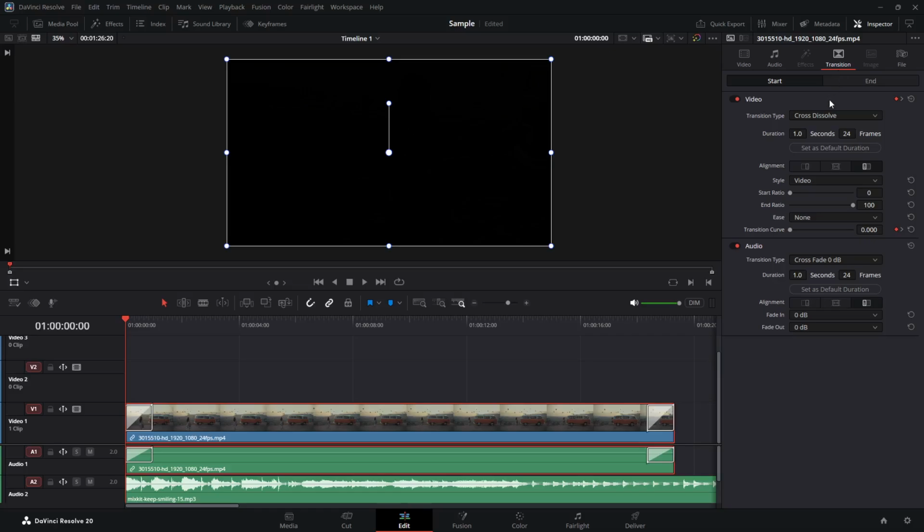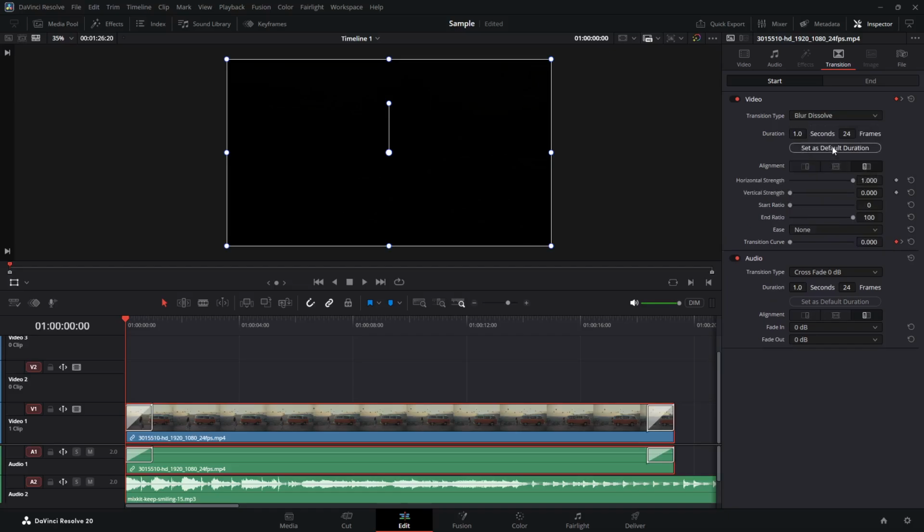Now you can see the current transition type that's been applied. Right beside it, you'll notice a drop-down menu. Click on this drop-down to reveal all the available transition styles DaVinci Resolve offers. You can browse through options like crossfades, wipes, and more creative effects. For this example, let's choose Blur Dissolve. This creates a soft, blurred blend between your clips that looks polished and professional.